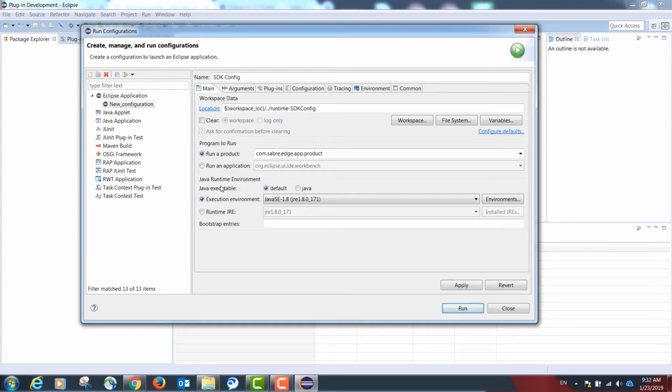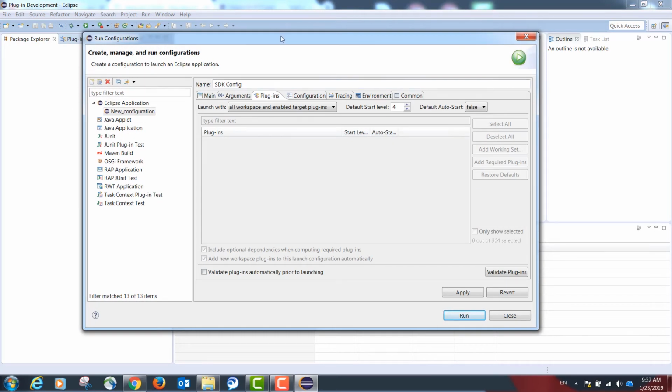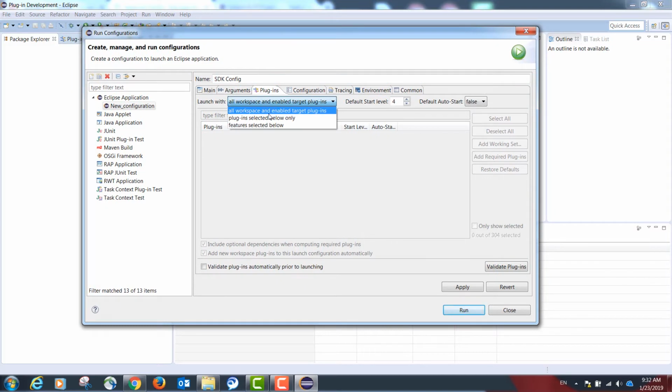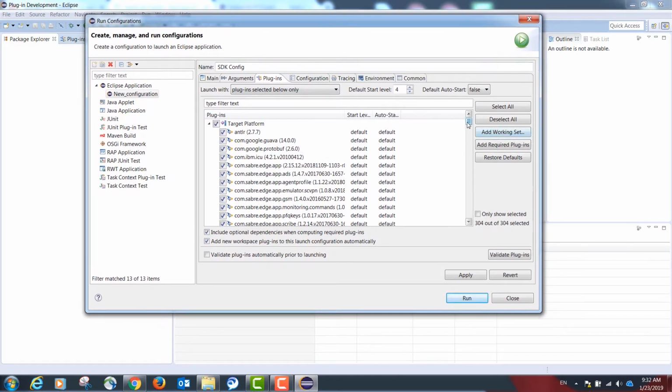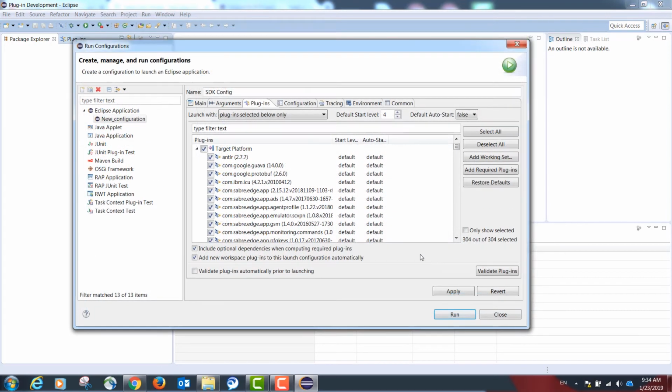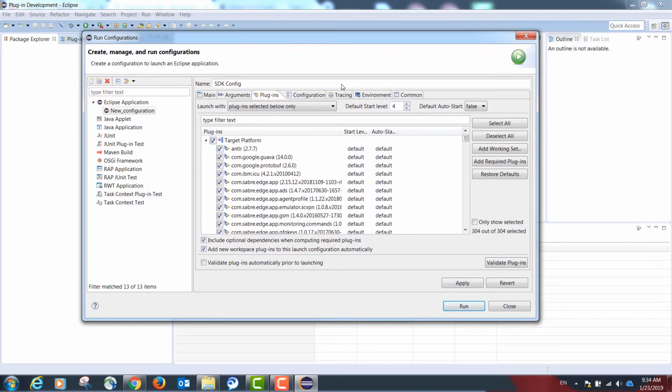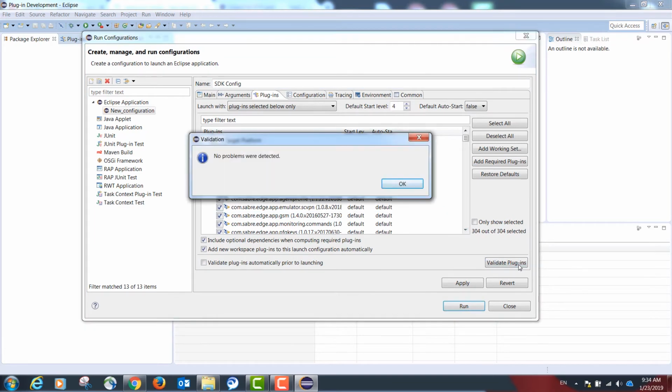Under Java Runtime Environment, you should have the JDK that you installed previously. Next, under Plugins, please select the second option, Plugins Selected Below Only. And the following plugins should be listed. The final step is to validate our target platform and configuration to make sure we have no mistakes. Please click on Validate Plugins.